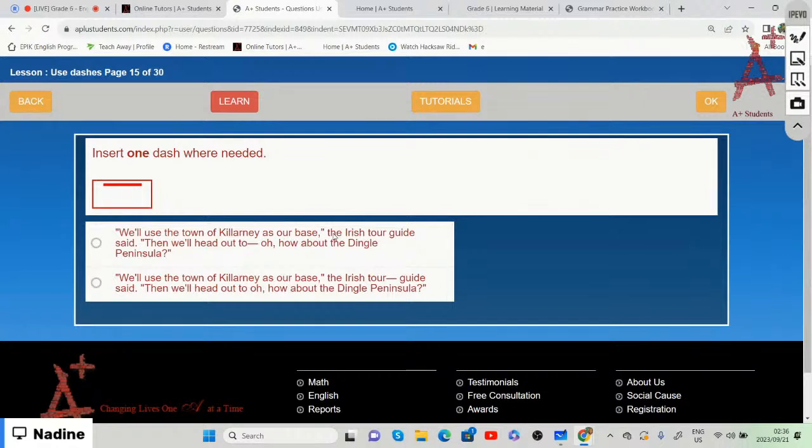We'll use the town of Killarney as our base, the Irish tour guide said. Then we'll head out to, oh, how about the Dingle Peninsula? Or is it option 2, which is we'll use the town of Killarney as our base, the Irish tour guide said. Then we'll head out to that, oh, how about the Dingle Peninsula?